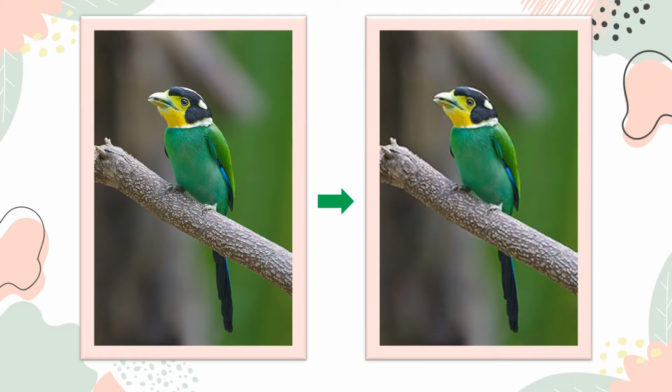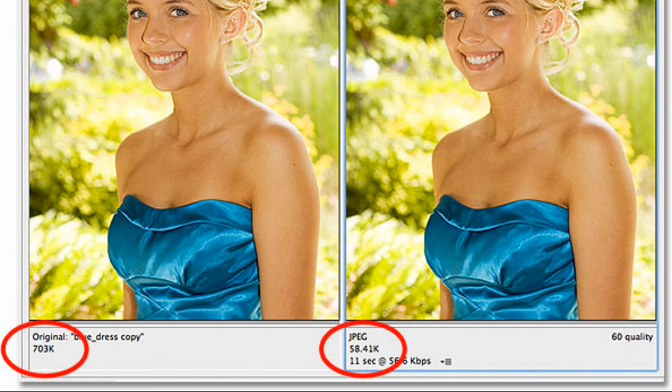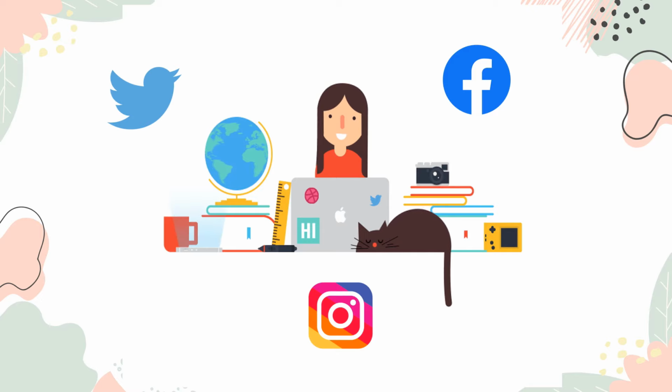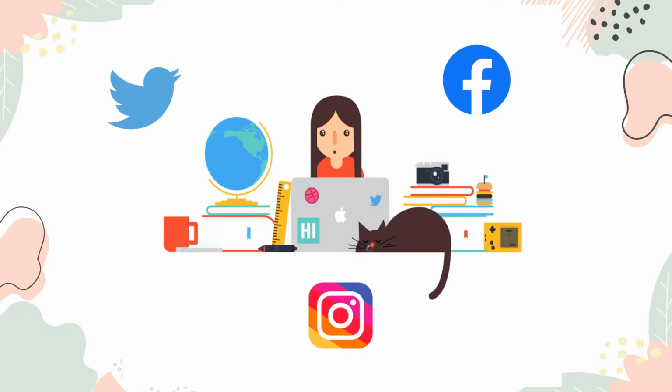When you save an image as a JPEG, some of the original image's data is removed in order to minimize the file size. JPEG compression can reduce images to about 10% of their original file size with very little quality loss. JPEG photos are widely used for sharing on social media, via email, and on websites.